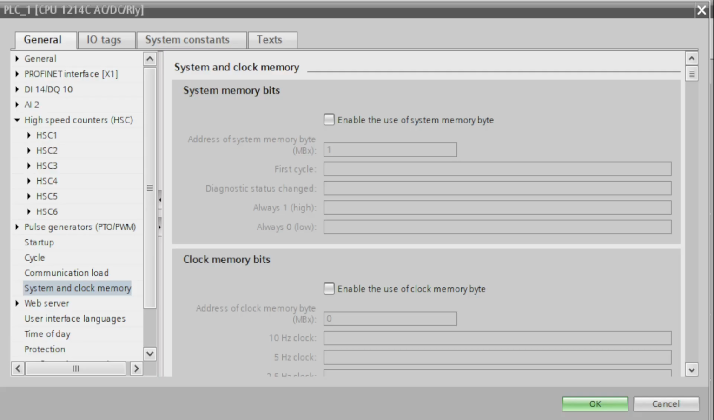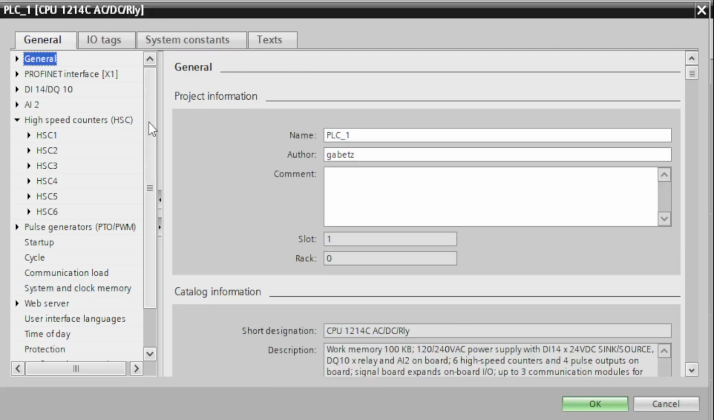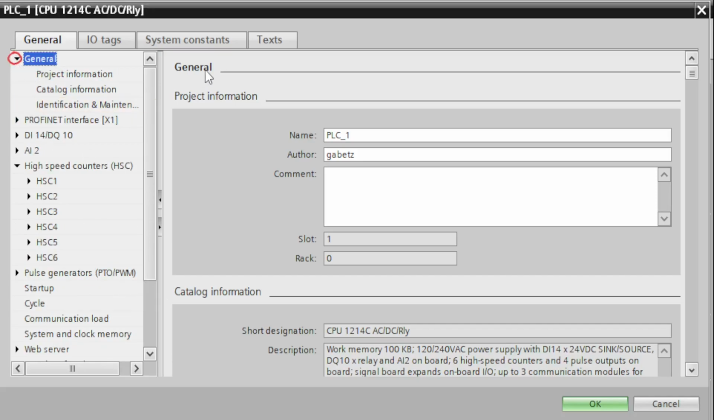All right, so I've zoomed in a little bit to make your life a little bit easier. So if it's a little bit fuzzy, that would be why. Inside of here, we're going to start with the General tab. This is where we've got our PLC name, Arthur, and everything else. Now, you'll notice there is a little triangle to the left of all of these things. If you expand them, it will show you more information about what's in the General.